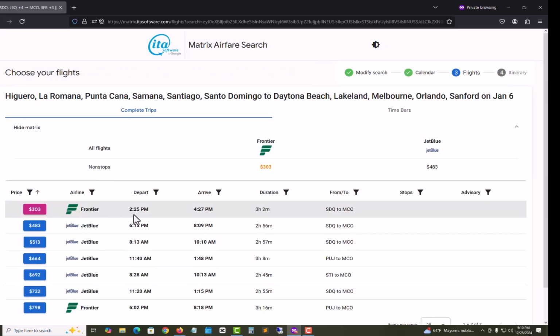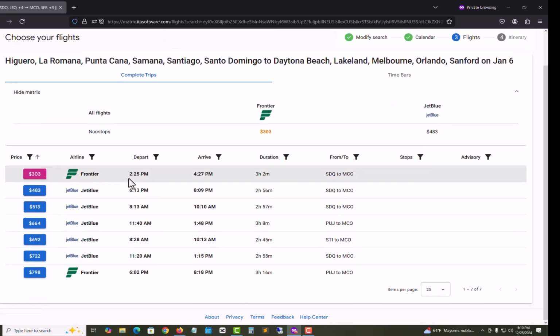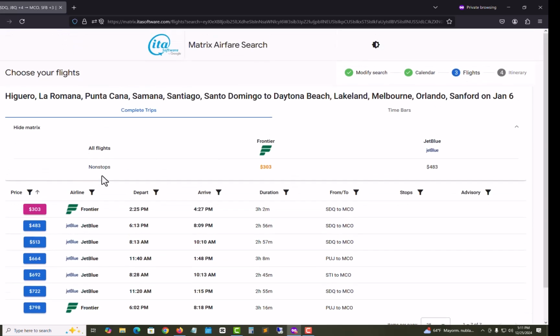One thing I can tell you guys, I do not fly Frontier at all, for personal reasons. They did something to me, and I just don't give them any business. You can do whatever you want, but I just don't fly Frontier. Sorry about that. If you like Frontier or you work for Frontier, I don't really care.